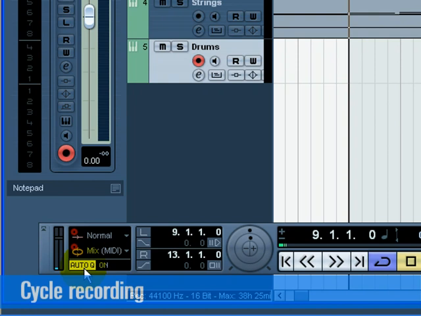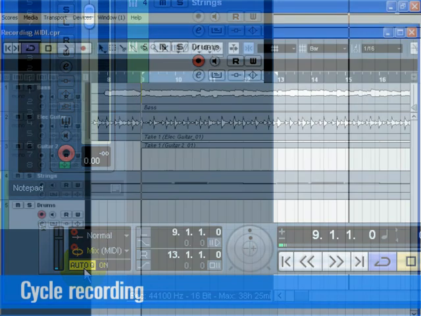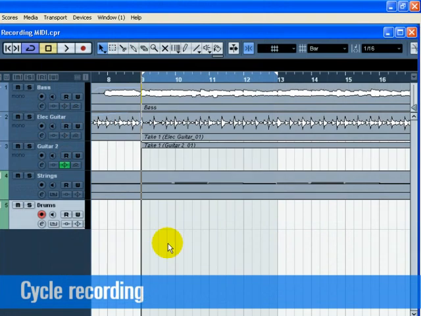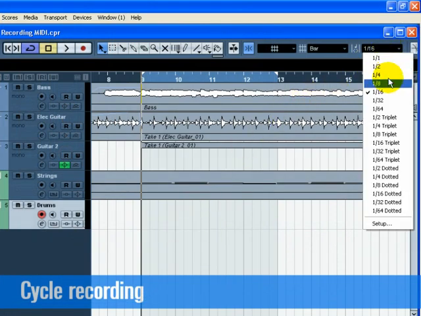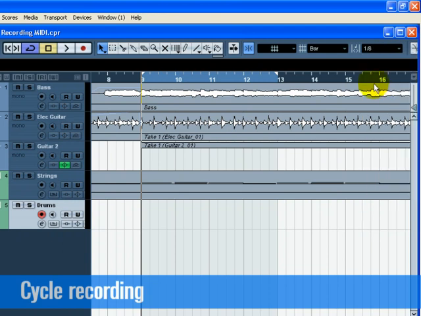This is automatic quantize, which will lock our MIDI to the beat as we record it. Great if we play off time a little bit. Next, we have to set the value of our quantize. This is so Cubase knows what to lock our MIDI notes to. Choose eighth notes from the Quantize Type pull-down menu.